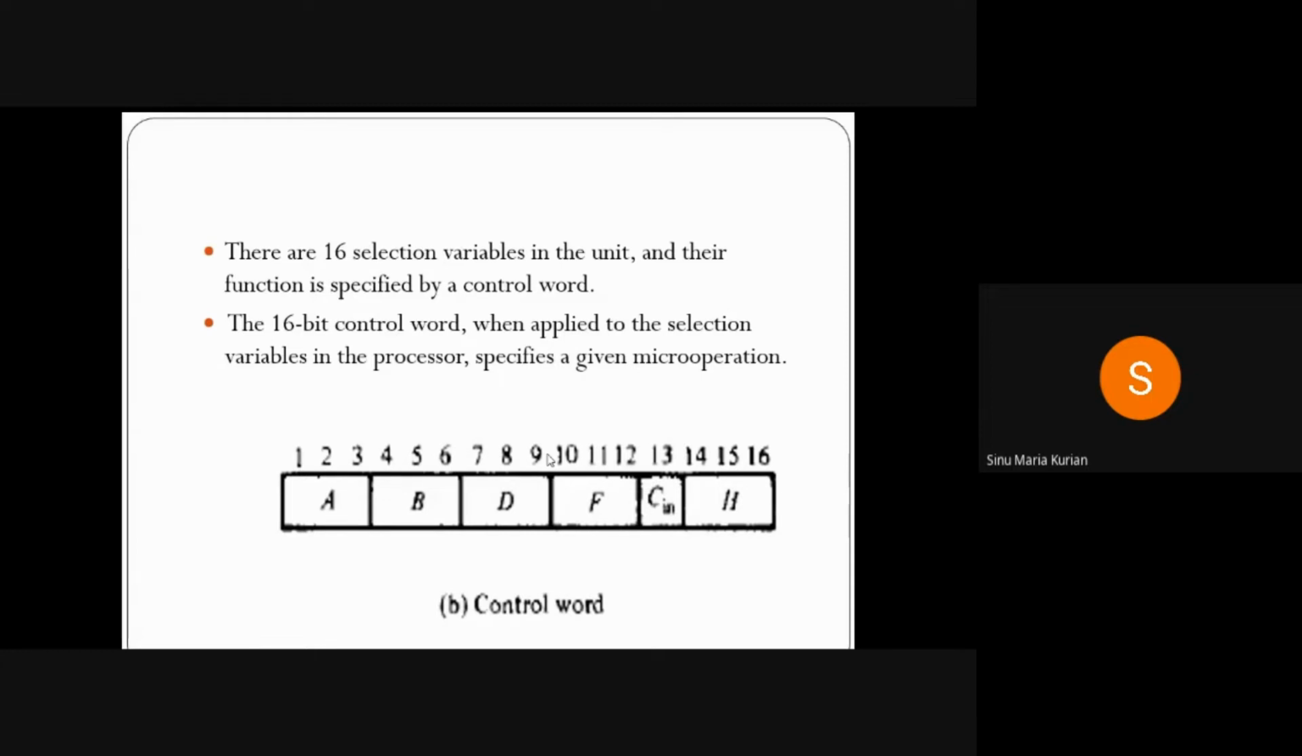There are 16 selection variables in the unit, and the function is specified by a control word. So these 16 control bits or selection variables are used to perform a micro operation. So this 16-bit control word, when applied to the selection variables in the processor, specifies a given micro operation. So this is a control word.